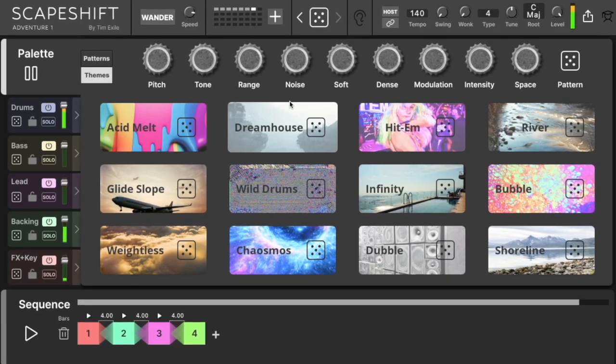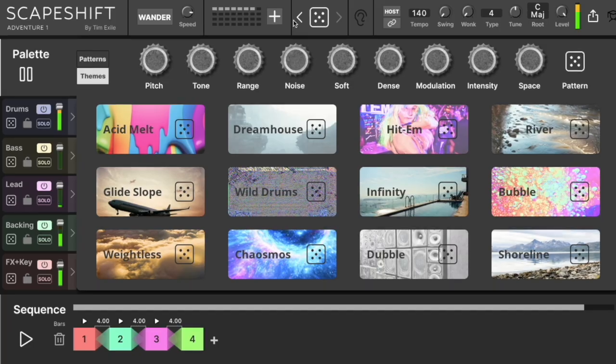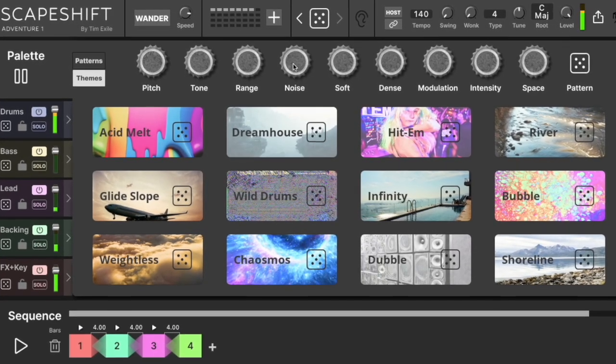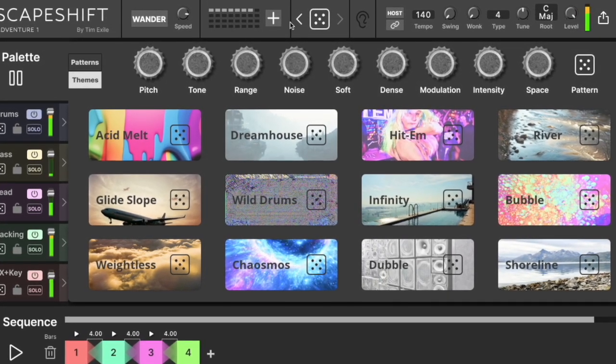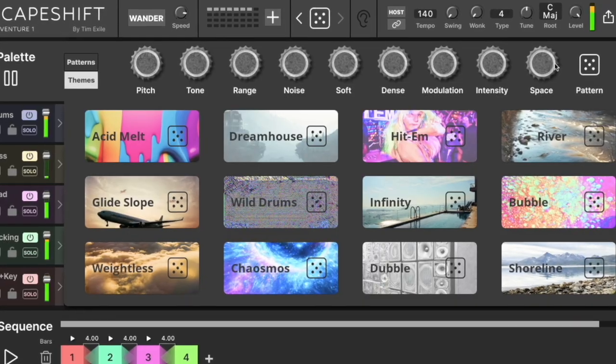I'm Tim Exile and I'm going to explain how to route multi-channel MIDI from a plugin to your DAW. I'm going to explain this in the context of Scapeshift, which is a generative groovebox that I launched just over a month ago. But the same principles apply to anything that generates MIDI on multiple channels.